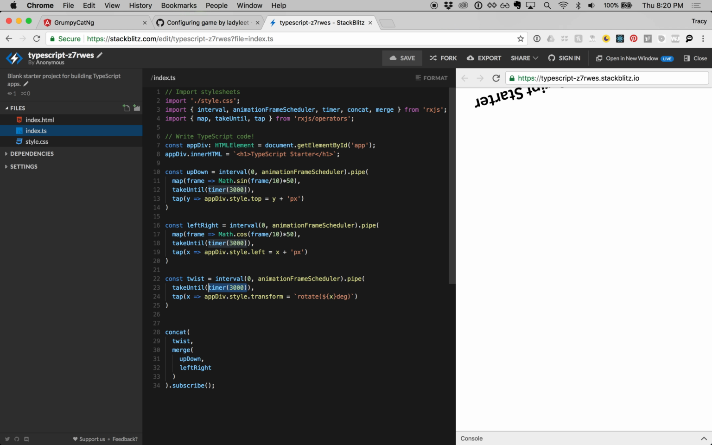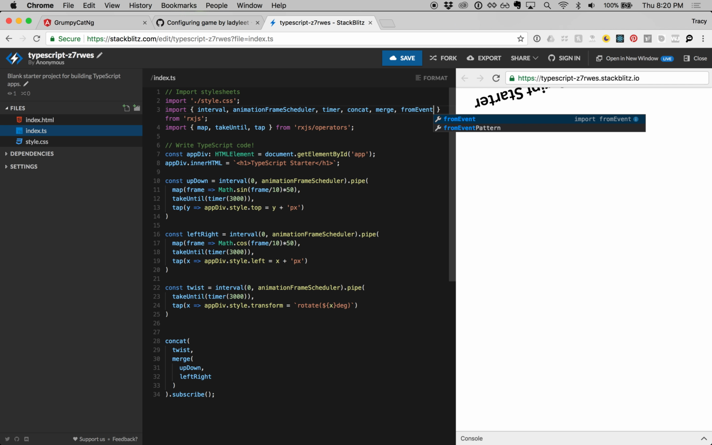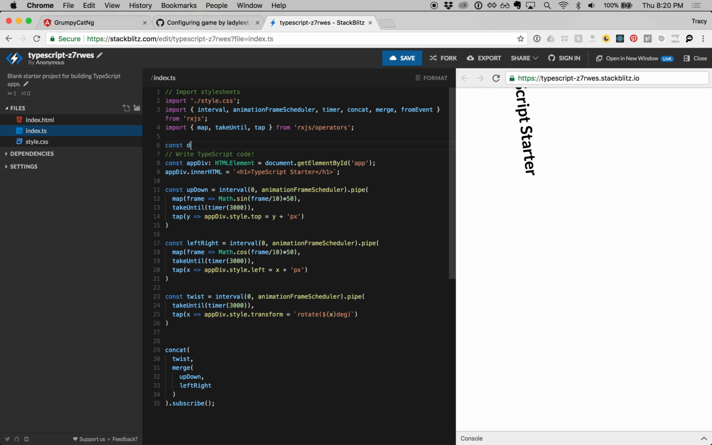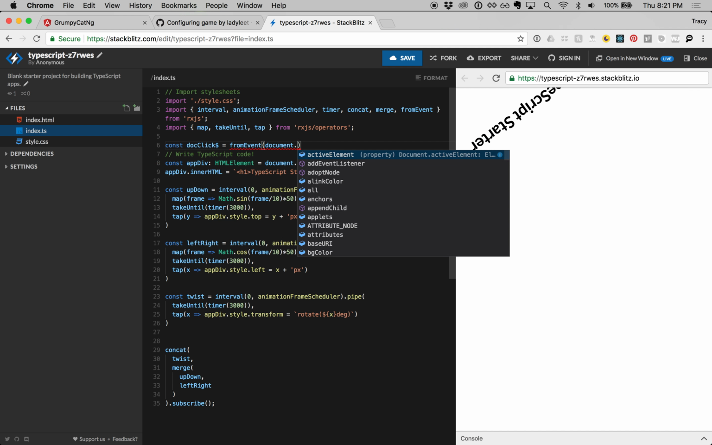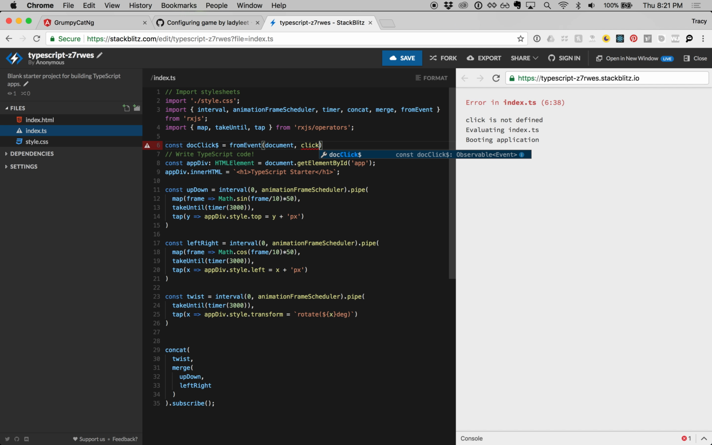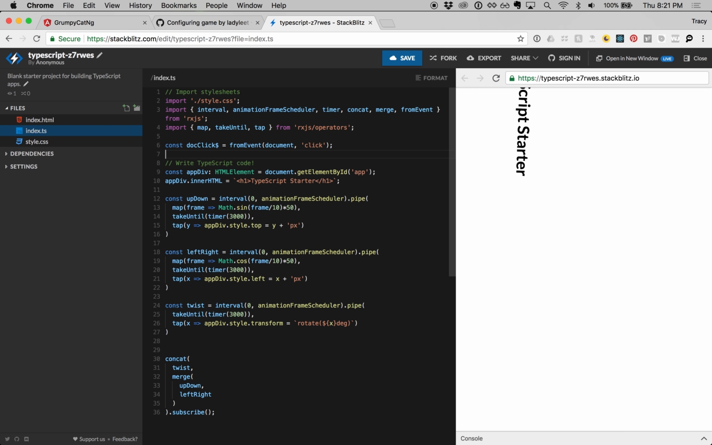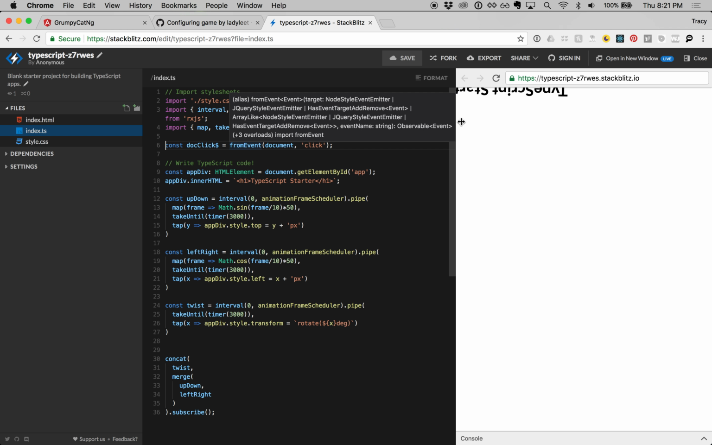Oh, let's do that. So do import from event up here. And then on like line 5 up top, say const doc clicks equals from event. And then open parens document comma click. Yeah, click is a string. Single quotes. It's just saying take until doc clicks. Right here.